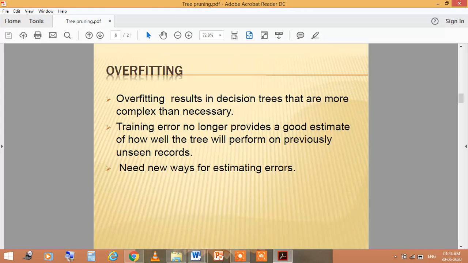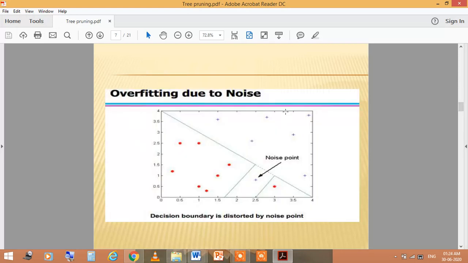Overfitting results in decision trees that are more complex than necessary, and the training errors no longer provide a good estimate of how well the tree will perform on previously unseen records. And in this, we need new ways of estimating errors. You see this overfitting due to noise, and these are the noise points. Like this, these all are the noise points. So the decision boundary is distorted by the noise points.